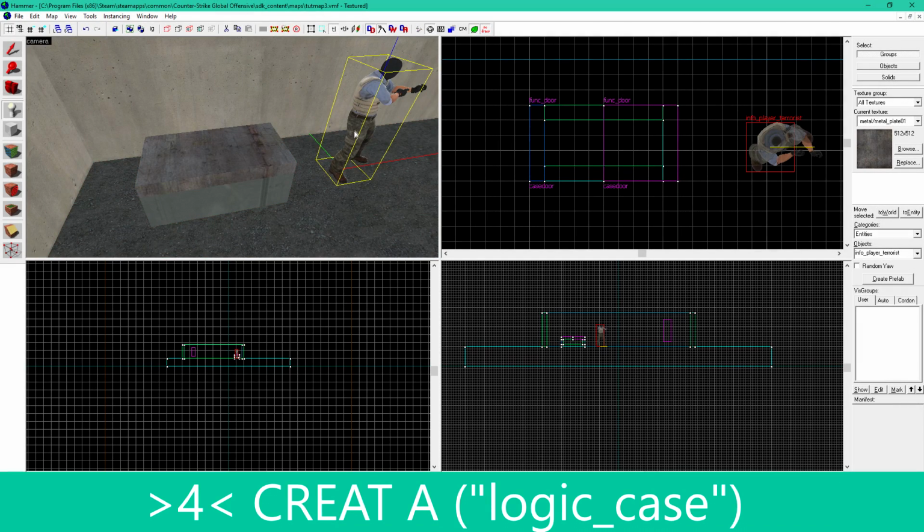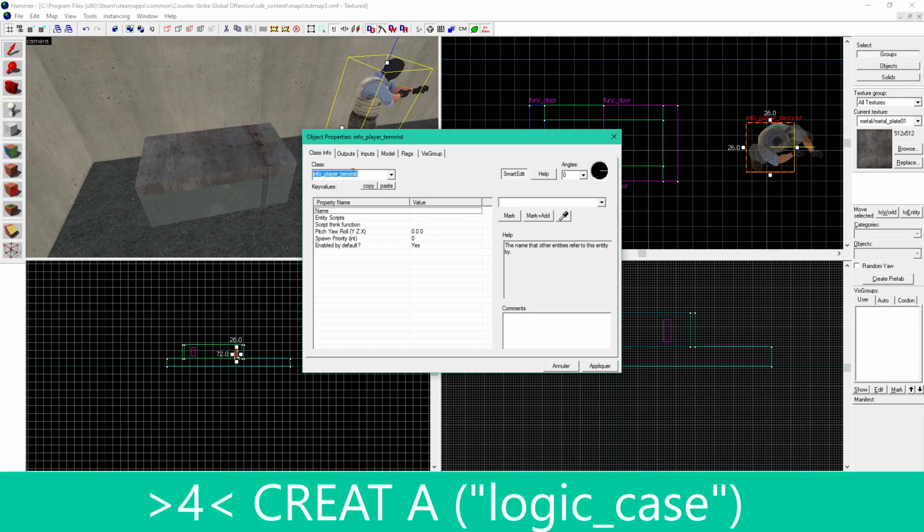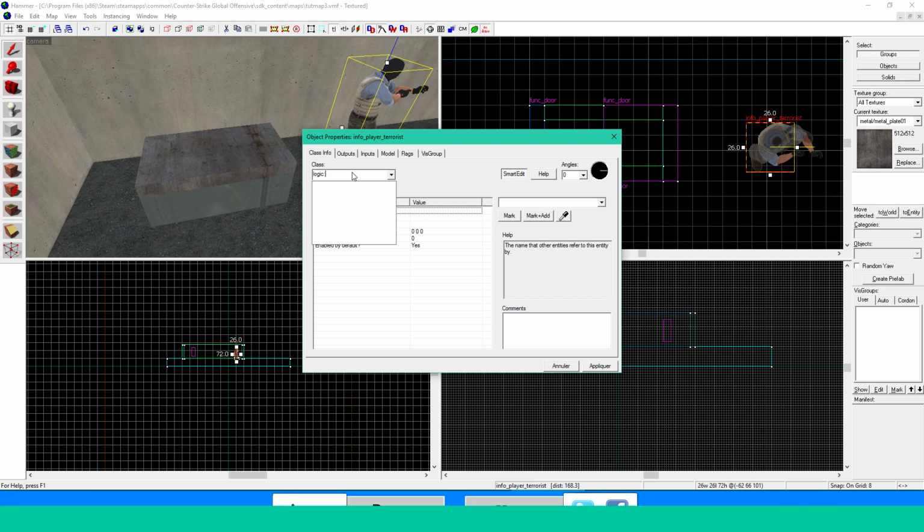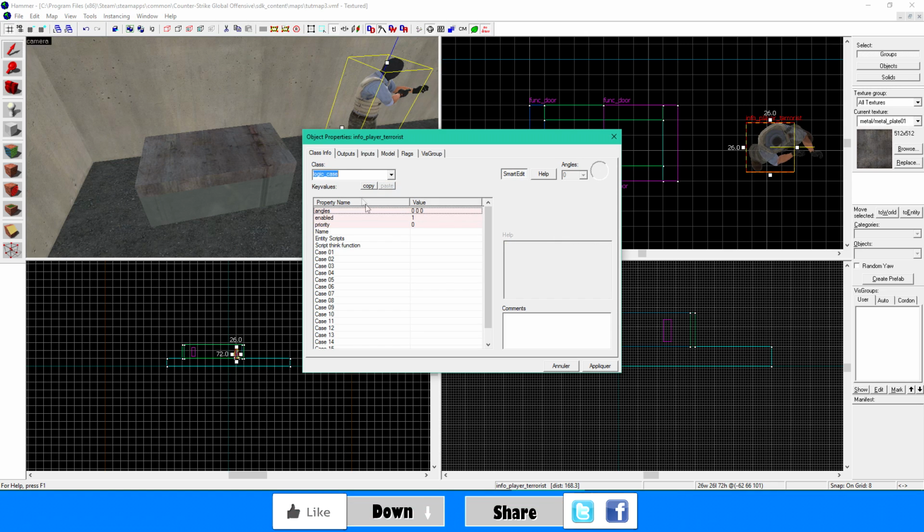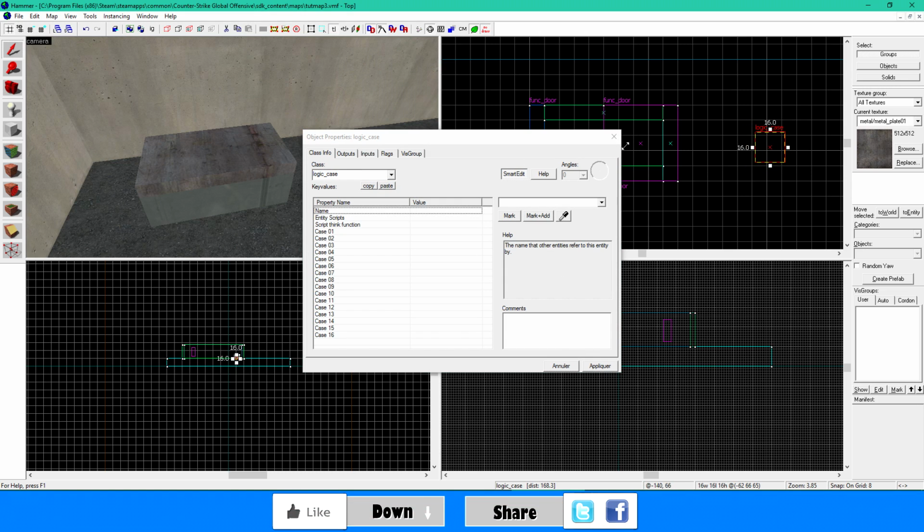Step number 4. You need to create an entity, and this entity is called logic case. And this logic case you can place anywhere you like in your map, and don't forget to name this logic case.